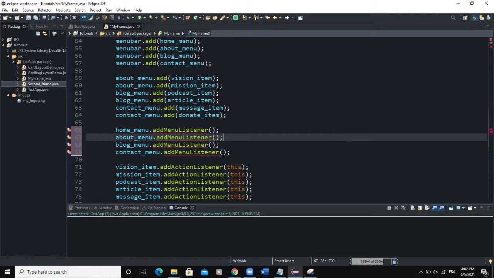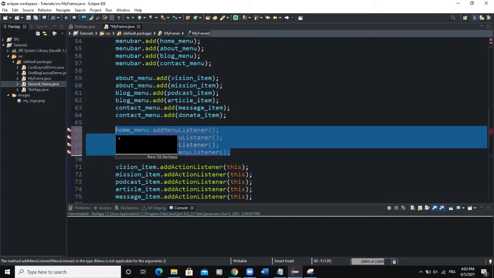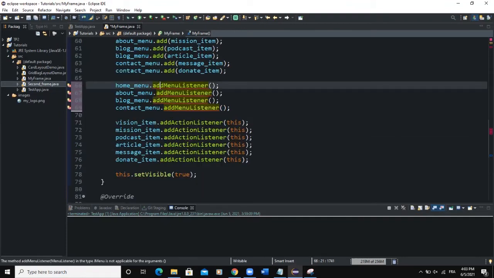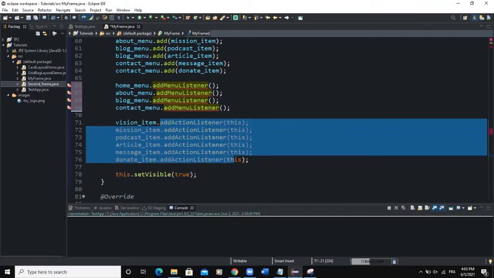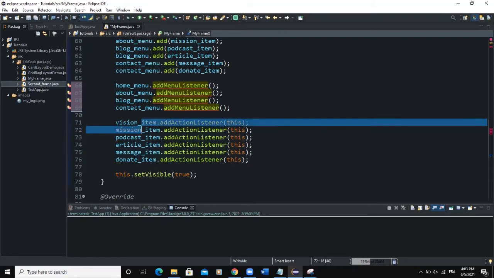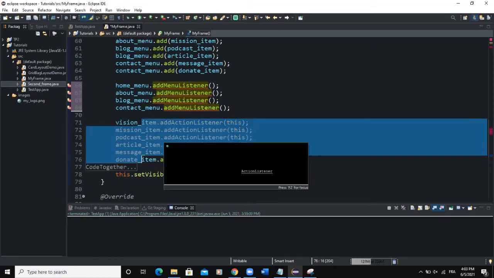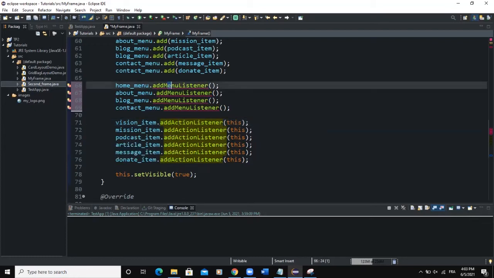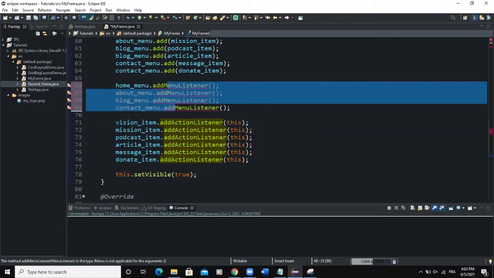As you know, these four lines of code I'm using to add the menu listener to these menus. I'm using add menu listener. It's the same thing down here: I'm implementing the action listener, and in the constructor I'm adding the action listener to these submenus. As you know, we can't add an action listener to menus. We need to use the menu listener. That's why I have implemented the menu listener and I am adding that menu listener to my menu.